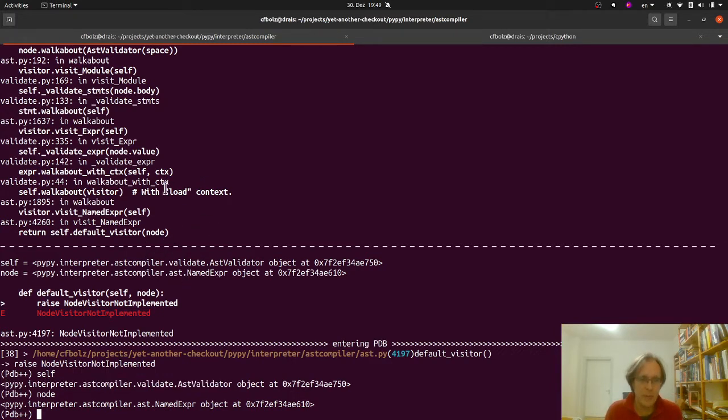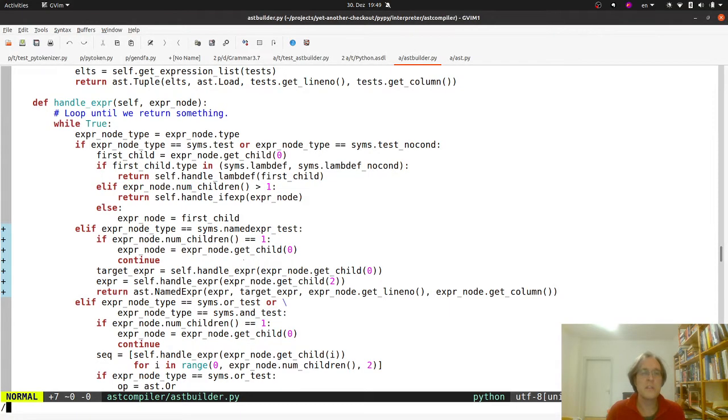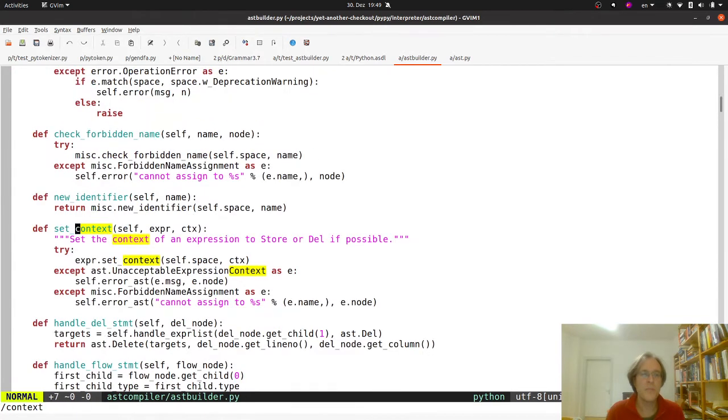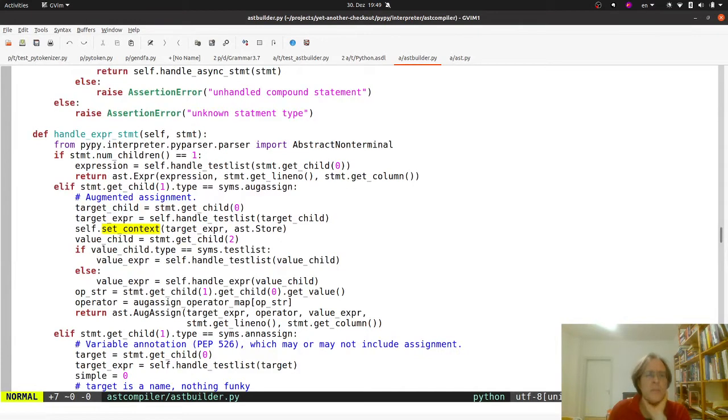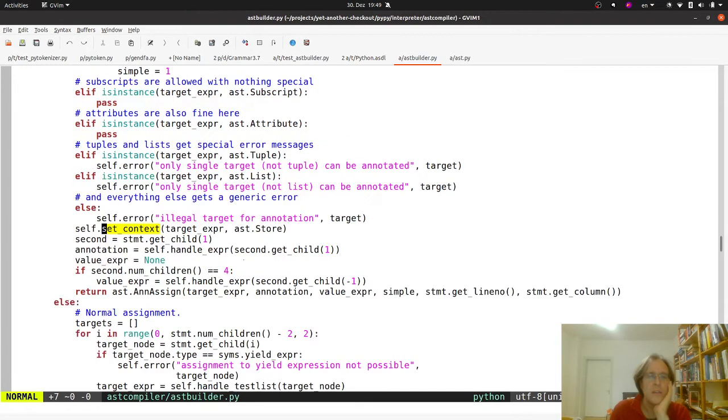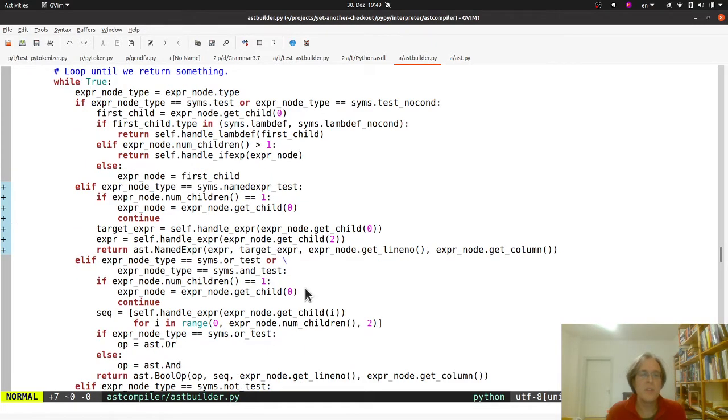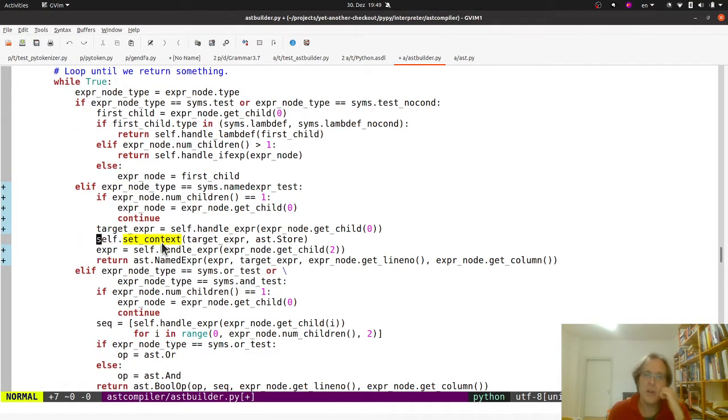Right. There's even something about the load context here. So let's see. Maybe I can find, right, there's a set context, and let's see who calls that. With item, expression statement, store. Yeah, I think we need something like that in the correct place. Right. Yep. So I think we basically need exactly that. On the target expression, we need to set the context of that to be a store, because it's the left-hand side of an assignment. Okay, that's good. Otherwise, it would have blown up in very strange ways very soon.